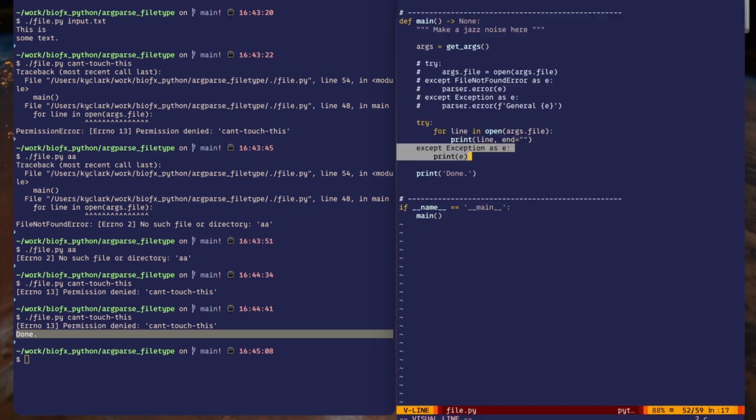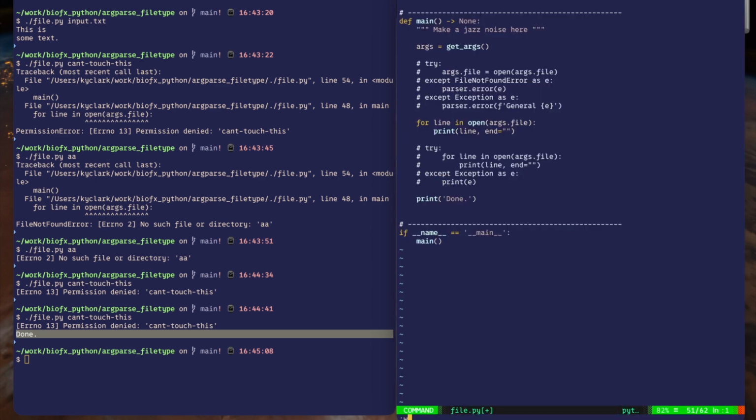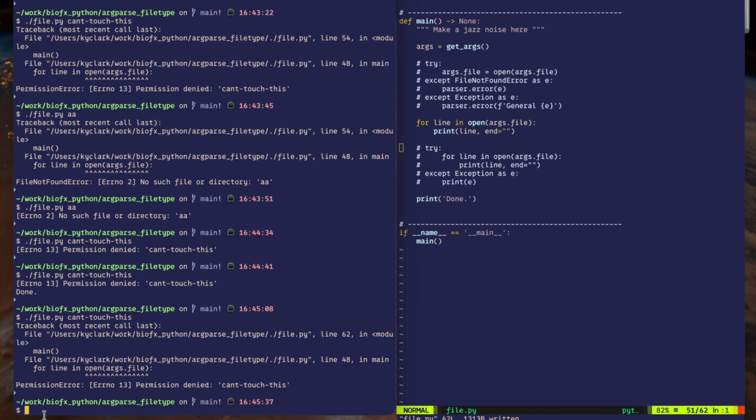If we, for instance, take this and move it here, and look at how the code works without the try block. Without the try and the except, if I run this, then I'm going to get the traceback, and I never see done. So with traditional exceptions, if they're not handled, they stop the program right there, and nothing else happens. And sometimes that's what you want.